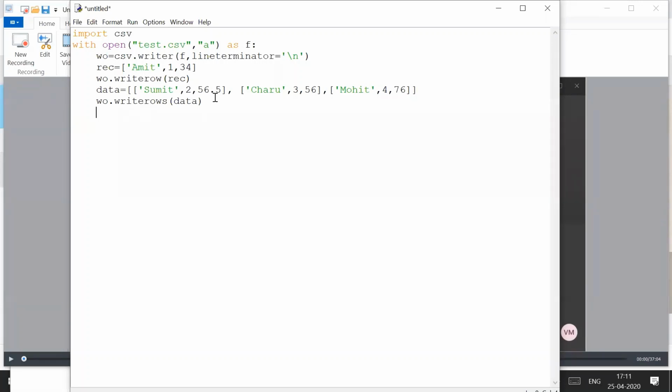Is that fine? Yogesh, sir, one doubt. Sir, writerow function is writing the record which is there in rec. What is the purpose of writer here then? Writer is this function. This method creates the writer object. Using this writer object only, you can write the data. Here we did not mention the file name anywhere. WO, what is WO? It is a writer object corresponding to this file. Is that fine? Okay.